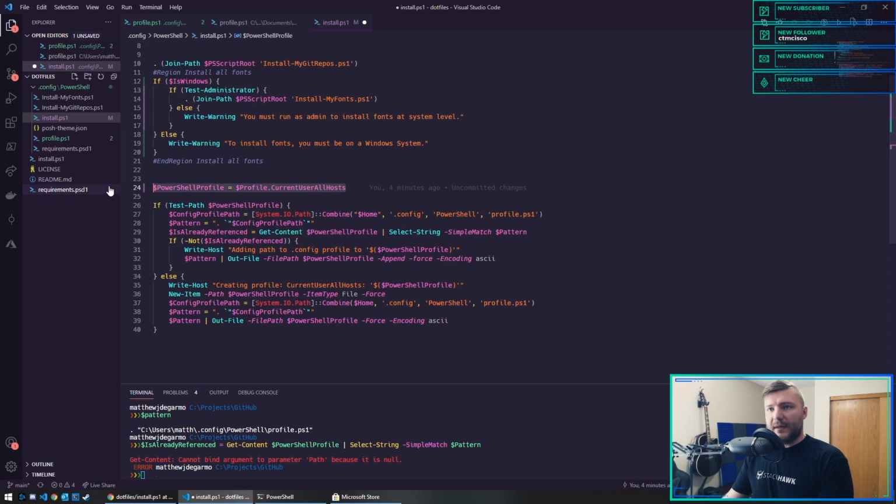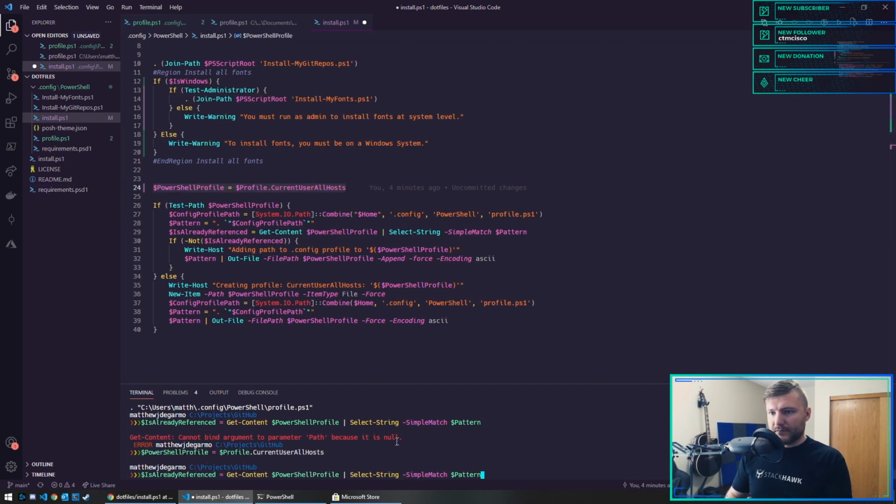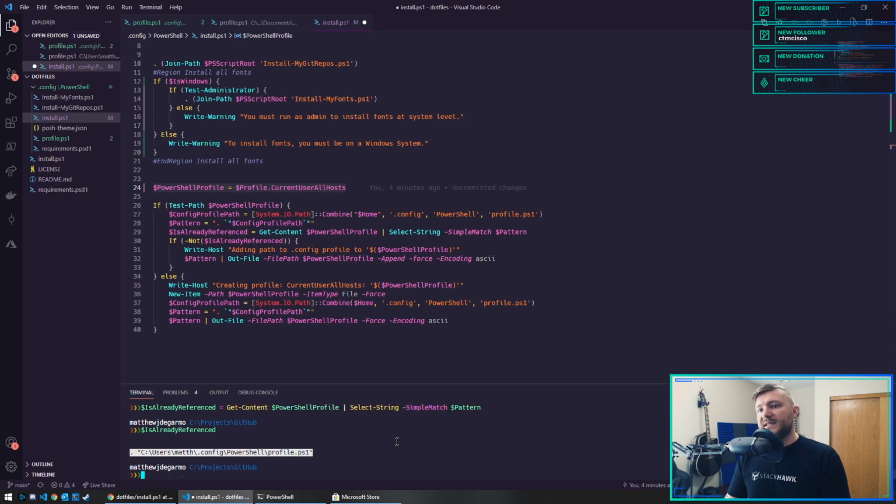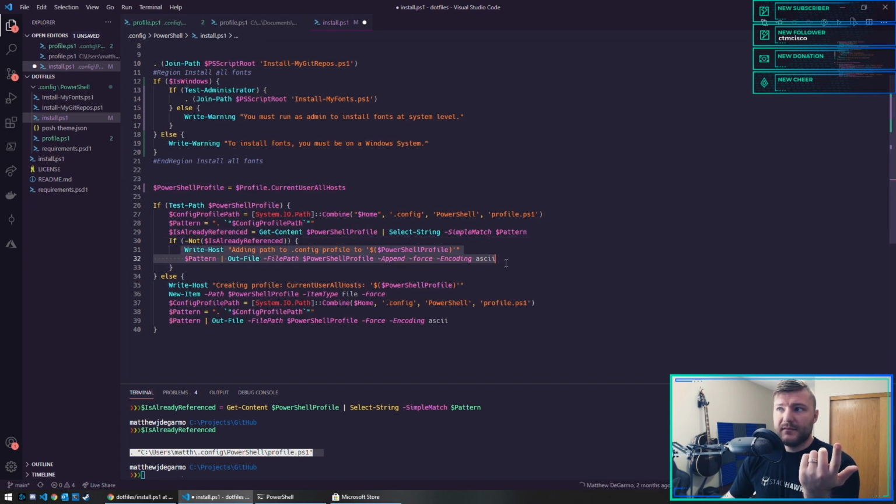Oh, I need to copy this as well. There we go. This comes back true or false. Well, the fact that it shows this, PowerShell will read this as true. So if it's true, this not makes it false, which means it skips this code, which is adding it to the profile.